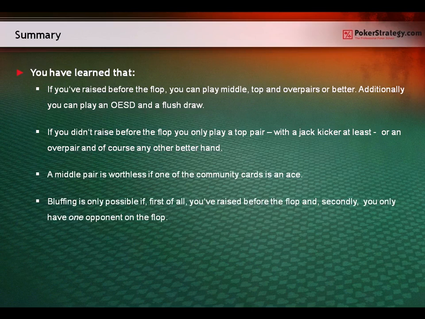Bluffing is only possible if first of all you've raised before the flop and secondly you only have one opponent on the flop. So that's a short stack strategy, probably the smallest and most effective hold'em strategy in the world. The important thing is to stick to the rules. The very mathematical nature of this strategy doesn't allow you to deviate from them, even if you think you have good reason to do so. The team at Poker Strategy wish you lots of luck at the tables.